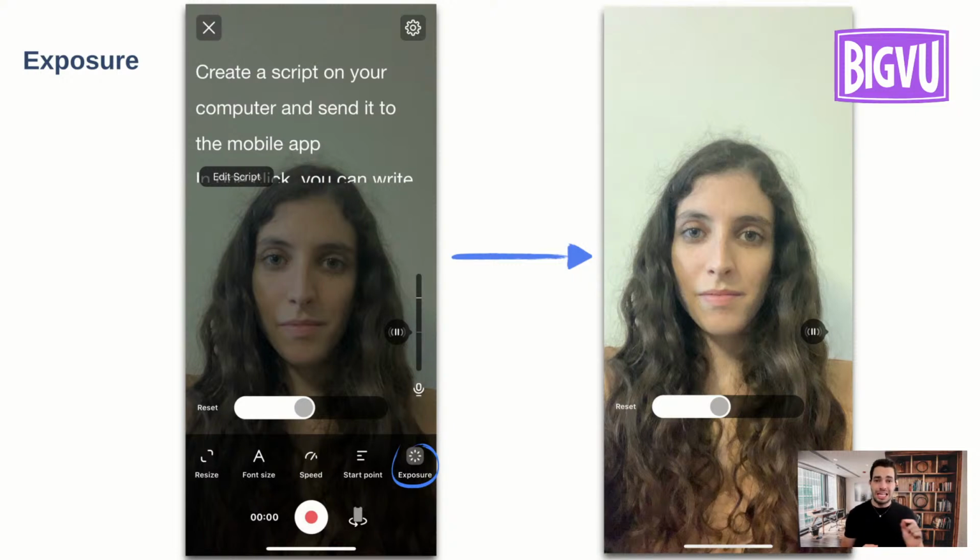The exposure feature, what will this feature do? Basically, you're choosing the lighting that is on you, the exposure in the whole video. BIGVU will try to lock this lighting that is on you in the whole video. For example, if I'm recording a video in a room, then I go to the kitchen, BIGVU tries to lock the lighting in this whole process to be almost the same lighting.